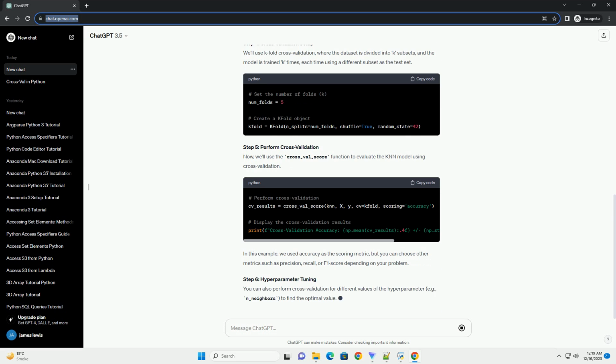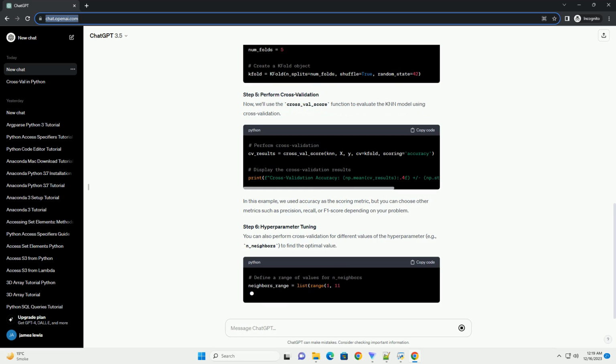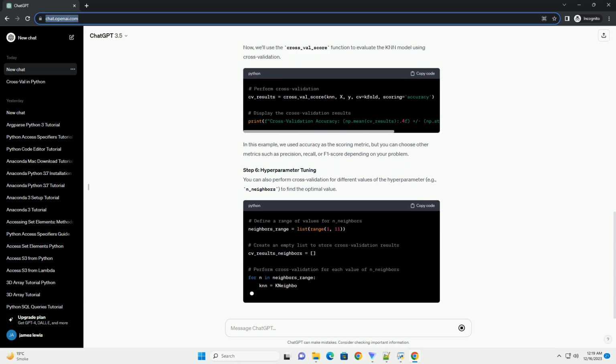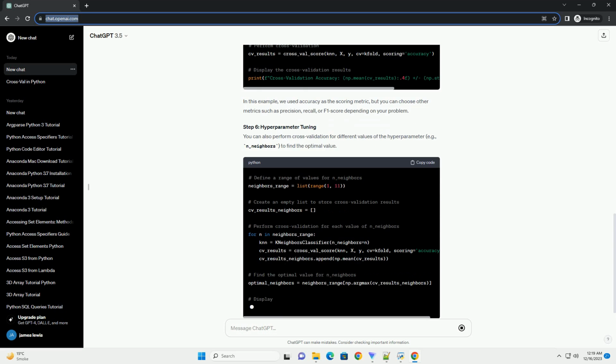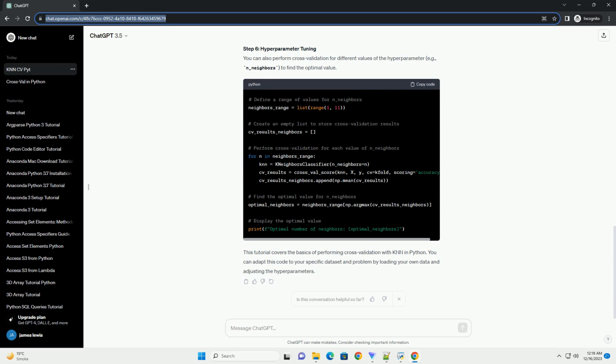In this example, we created a k-nearest neighbors classifier with n_neighbors equals 3 and used 5-fold cross-validation to evaluate its performance. Adjust the parameters based on your specific requirements. This simple tutorial provides a basic understanding of how to implement cross-validation with k-nearest neighbors using scikit-learn in Python. Remember that choosing the right value for k and other hyperparameters is essential for obtaining good model performance. Feel free to modify the code and dataset according to your specific needs.